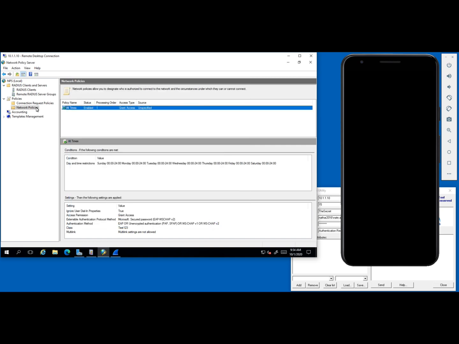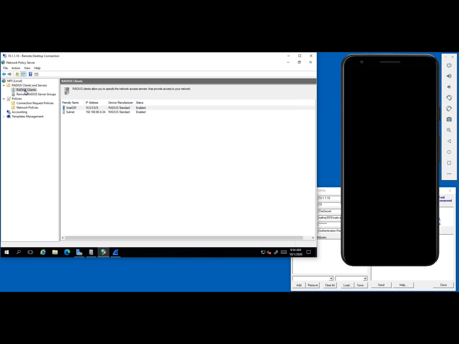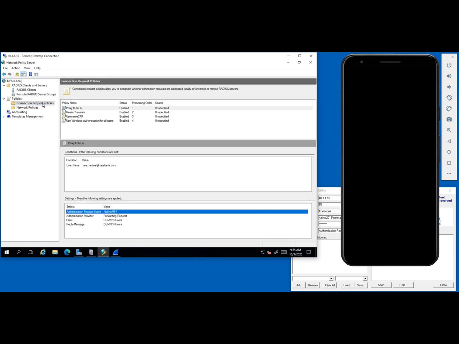All right, so that's the basic fundamentals there. Radius clients are what send you requests. Remote radius servers are where, if we need to send a request somewhere else, we will send it to this group. Connection request policies determine where authentication happens, and network policies are what performs the authentication.